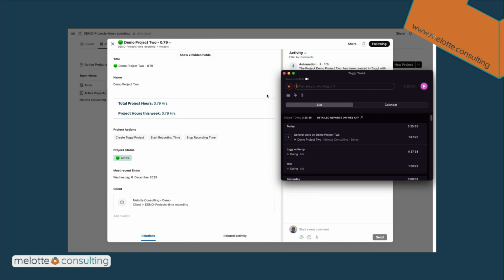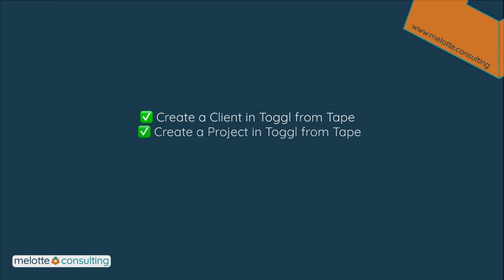You can now see the time updating in Tape once it's finished. And that's recording time from outside of Tape.